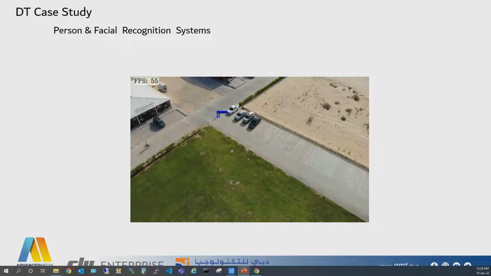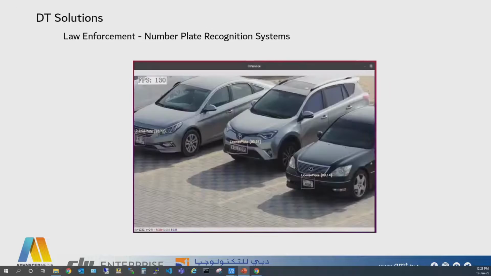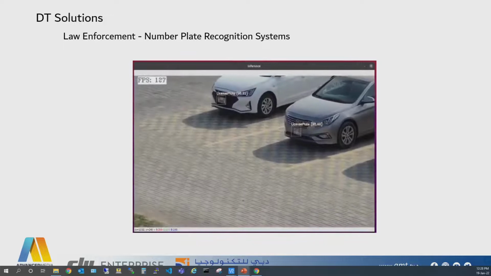So you can recognize the face, recognize the person. The same application we can use for crowd monitoring also, where we can count the number of persons in a crowd. This is perfect. Yes. Another solution Dubai Technology has developed. Maybe this application we can use for law enforcement or police applications. Here we are detecting the number plates of vehicles.